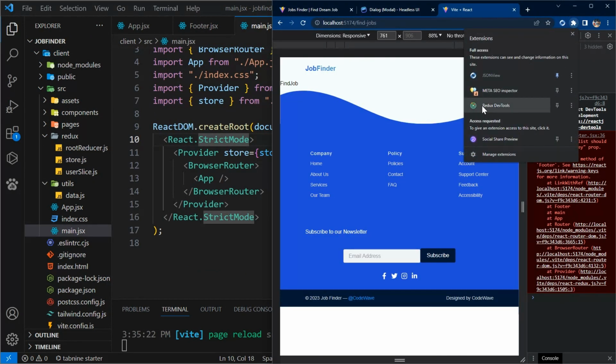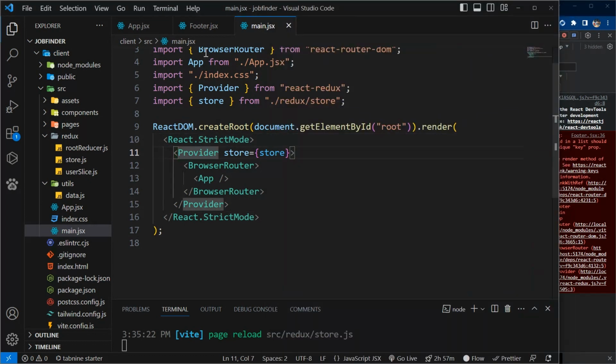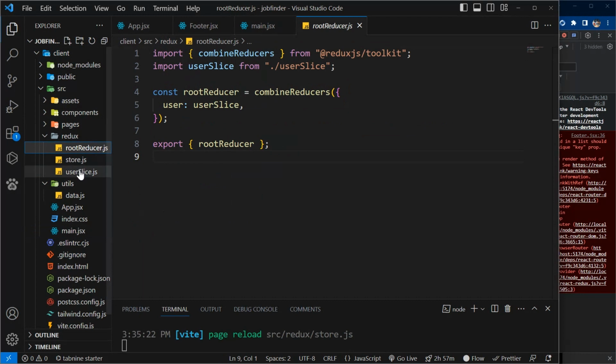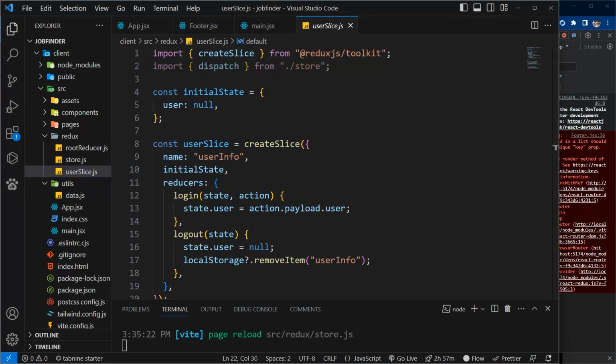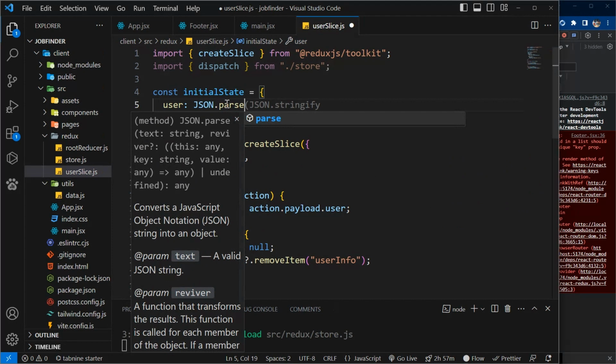We have a little error in the footer. Okay, that's because we failed to give a key. So now if you have Redux DevTools and React DevTools installed, you'll be able to see your state variable.